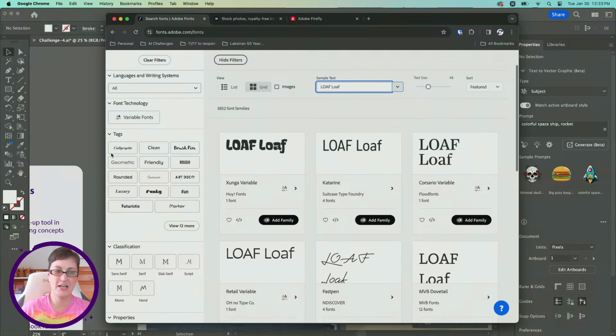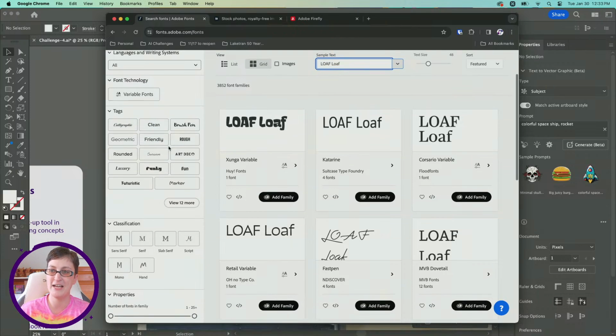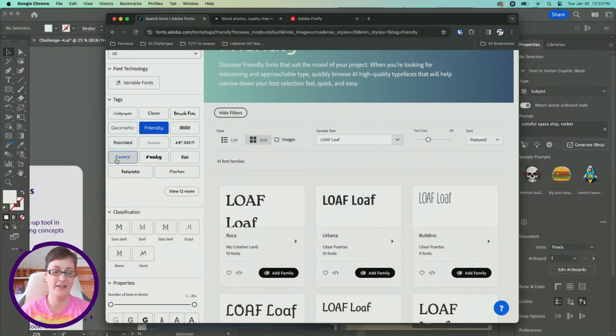And then over to the side, if you recall from our initial challenge 1, we went over brand discovery. If you want to go watch that replay, you can pick some fonts associated with your brand's personality. So using these tags, our brand is really friendly, so I'm going to click on that tag. If you were working on an elegant and classic brand, you might pick something like luxury.